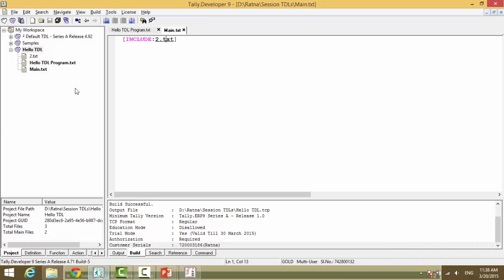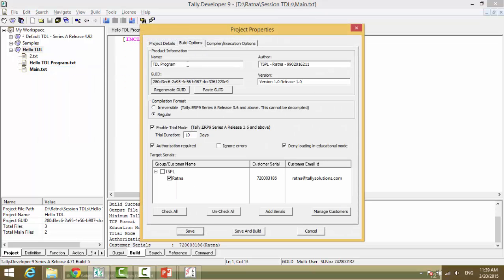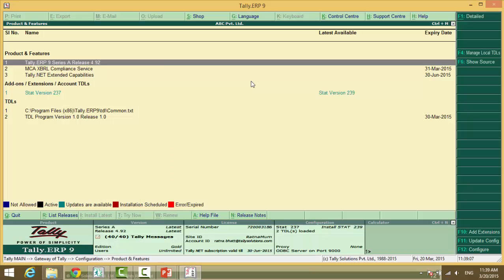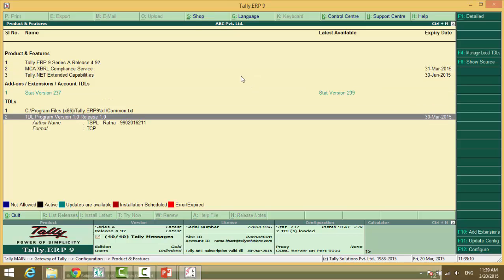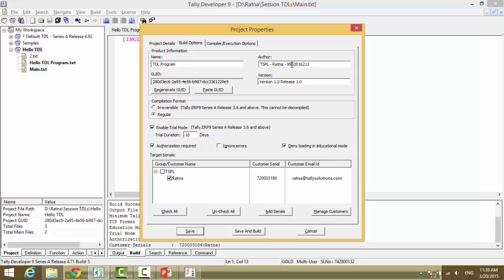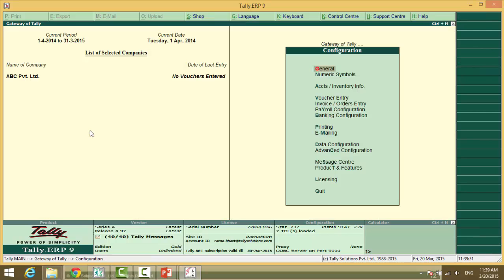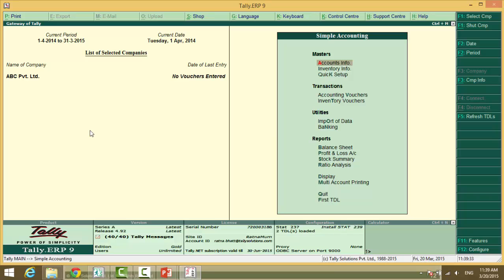Let me just show you the project properties once again. Right click, properties, the name of the product and the version. And when you go to this product, you press shift enter, it gives the author name. This is the author name, the developer name, and its mobile number, and the format is TCP. Right? And when you come to gateway of Tally, the file has been added.